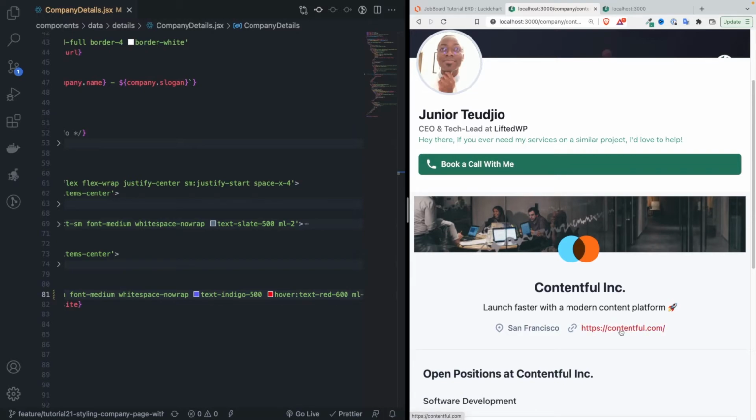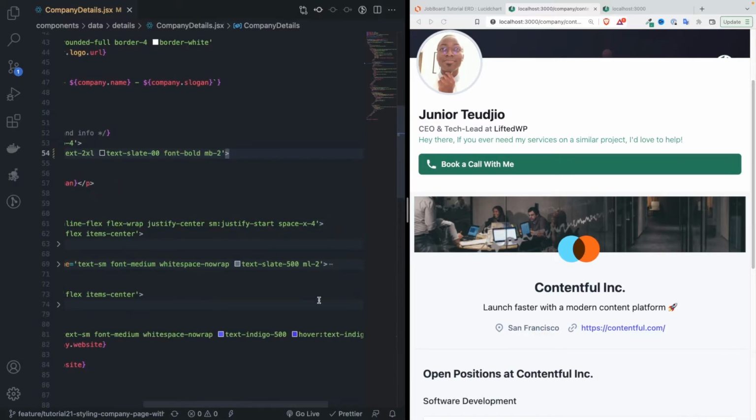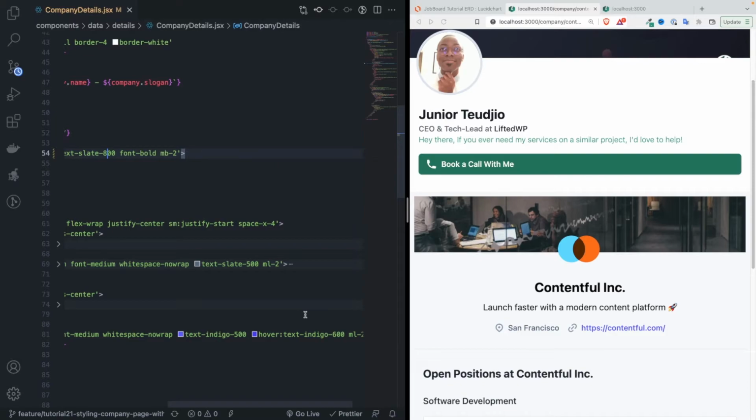So that's how you handle state in Tailwind, right? You want this to look a little bit, I think 700 will be even better here, right? When you hover on it, it gives you that stronger, it's more visible than 600.